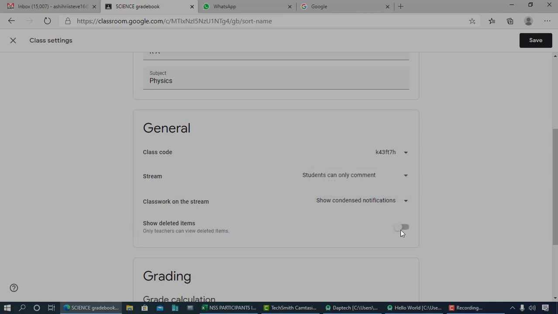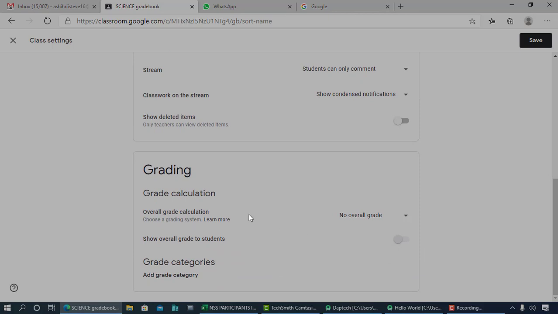Then show deleted items. If you want to see what things you have deleted, you can turn on this one. Right now, nothing is deleted. And then for creating the grading, you can come to this one here, grade calculation. Overall grade calculation: as of now there is no overall grade, so you can select total points or weighted by category. We've given total points as of now. Then show overall grade. If you want to create a grade, you can just turn on this one, and then come here, add grade category.